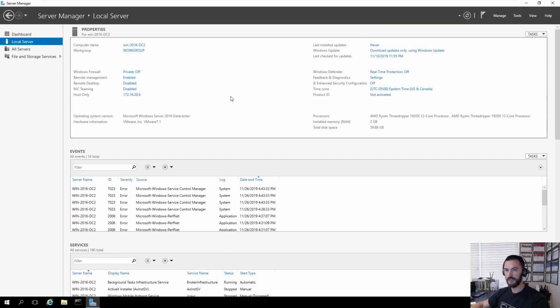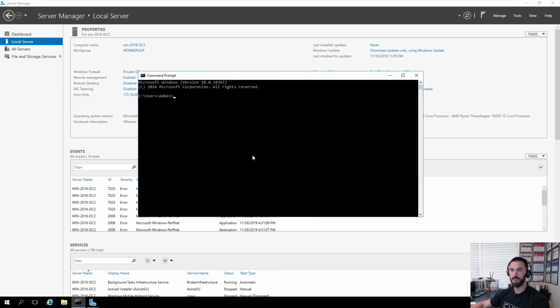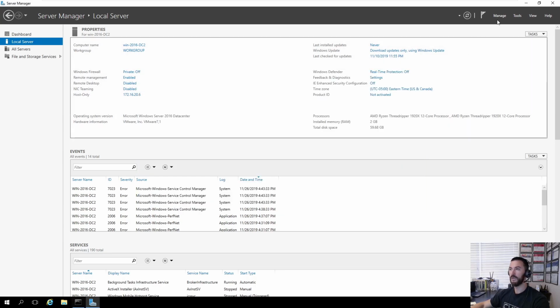We're going to verify a few things. First thing we're going to do, from our 2016 box, is try to ping the domain forest, which is infosecpat.local. As you can see here, it is 172.16.20.5. So we know we can have communication with the server. So let's get going adding new roles.